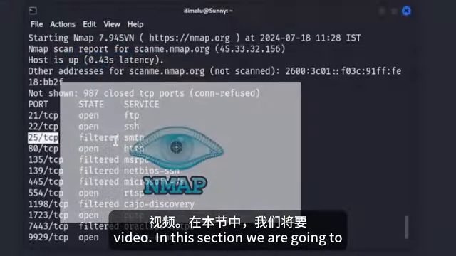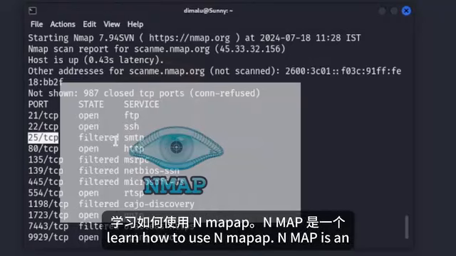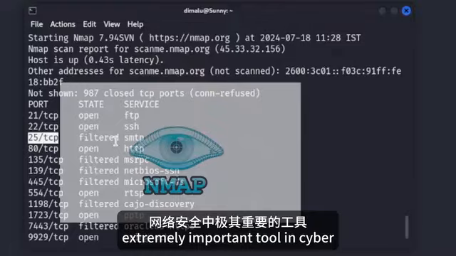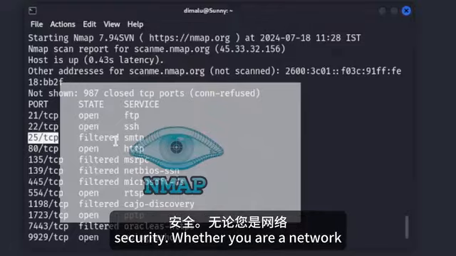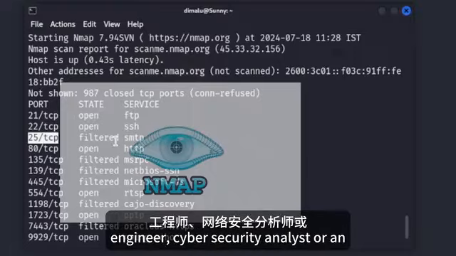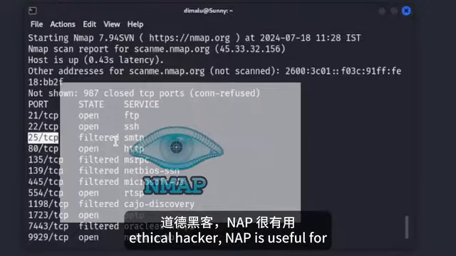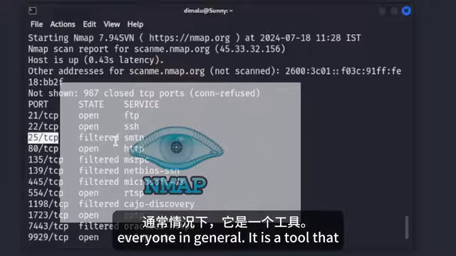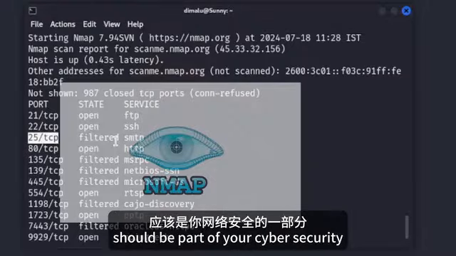In this section, we are gonna learn how to use Nmap. Nmap is an extremely important tool in cybersecurity. Whether you are a network engineer, cybersecurity analyst, or an ethical hacker, Nmap is useful for everyone in general. It is a tool that should be part of your cybersecurity skill set.